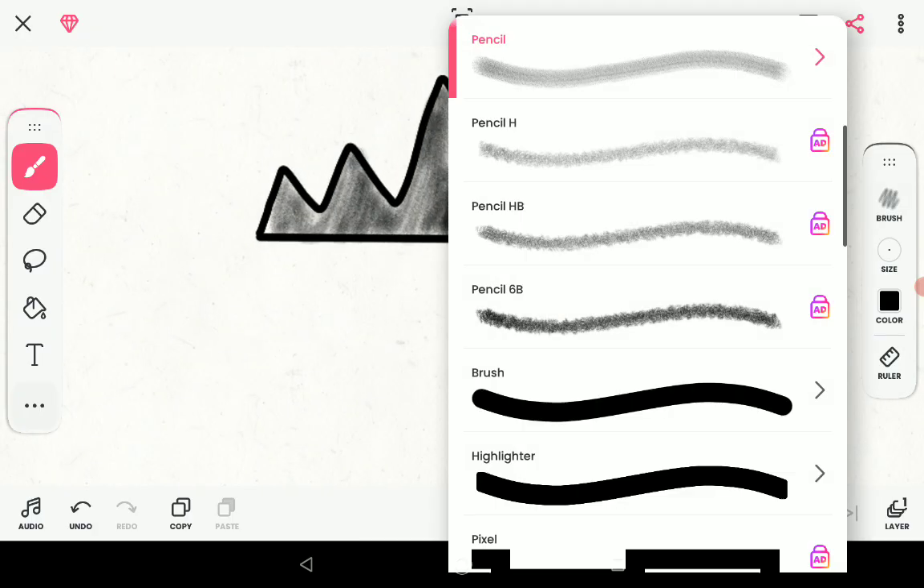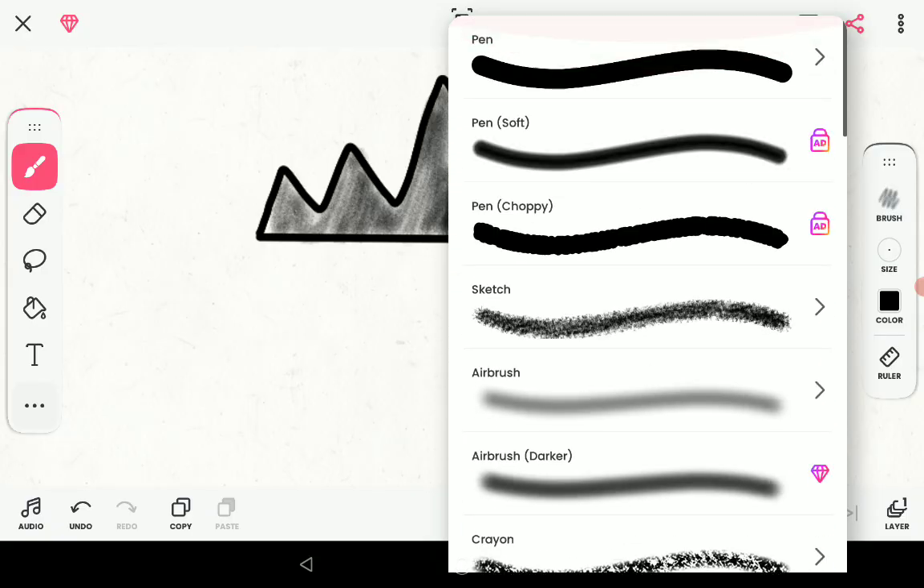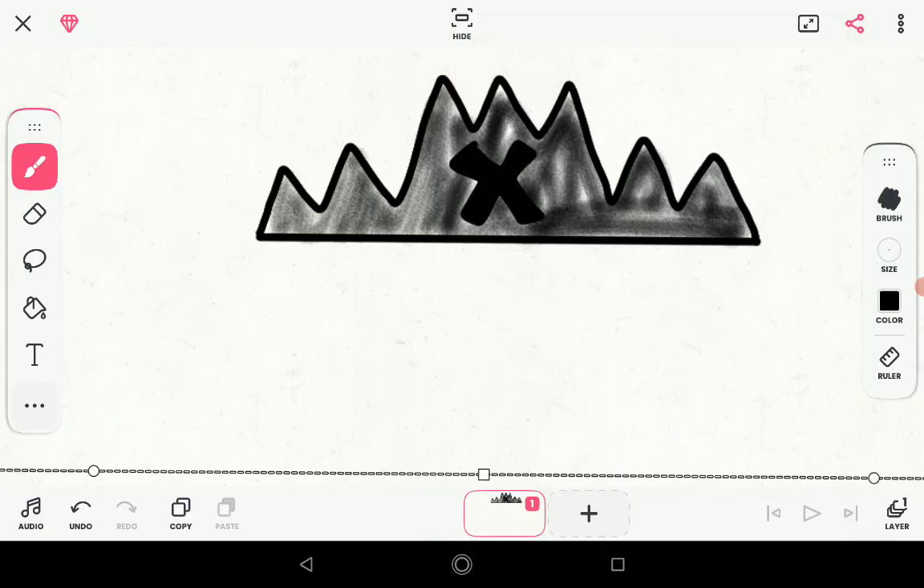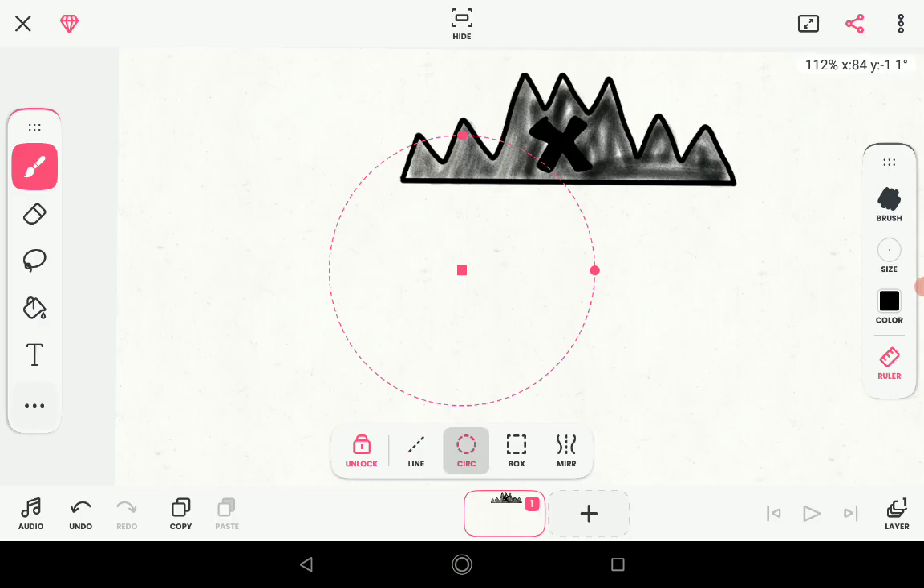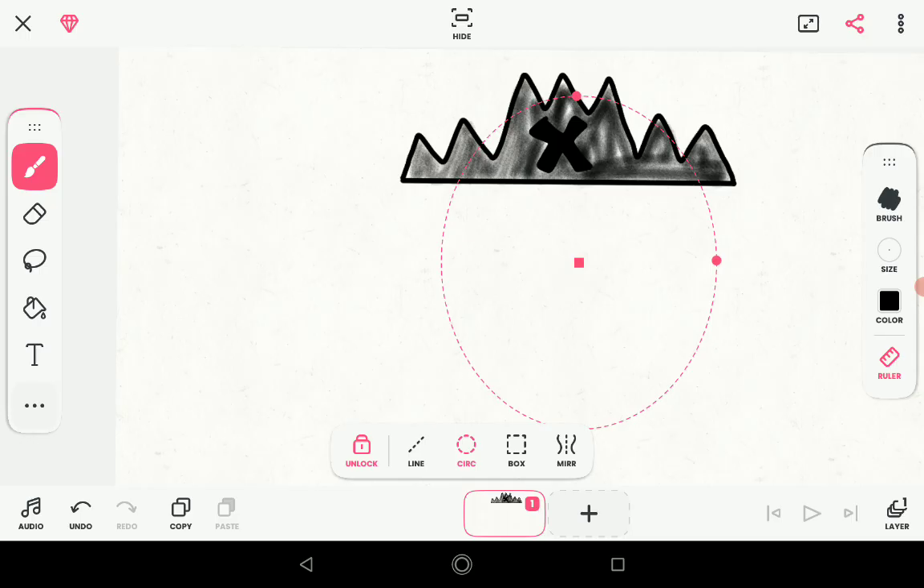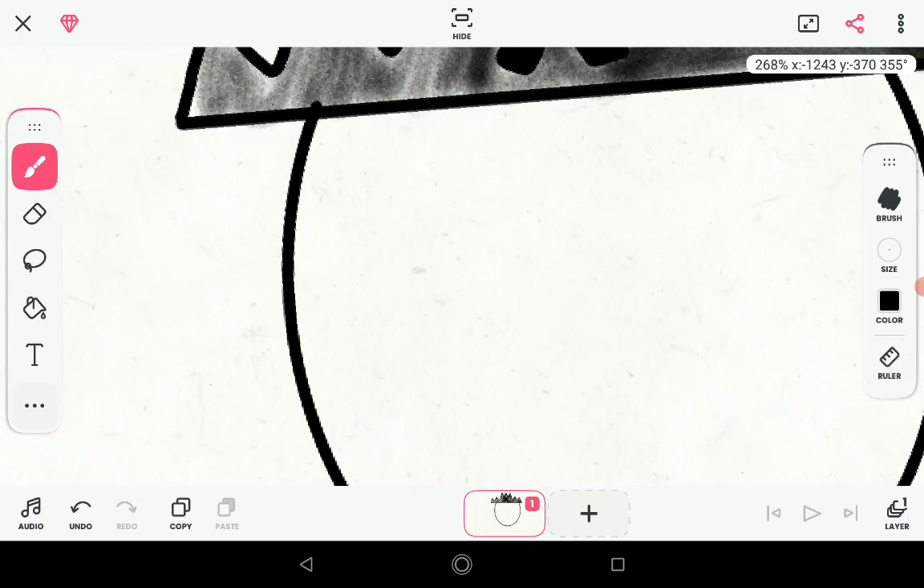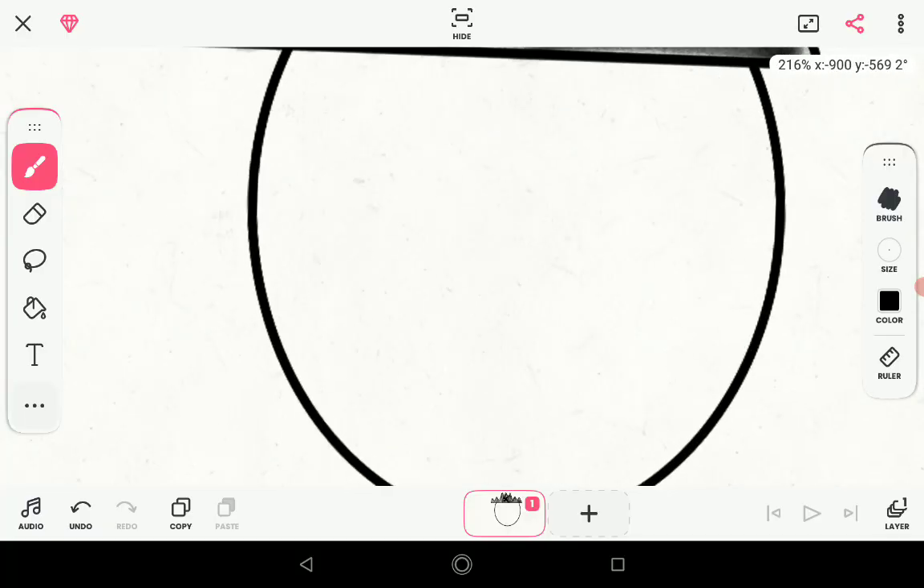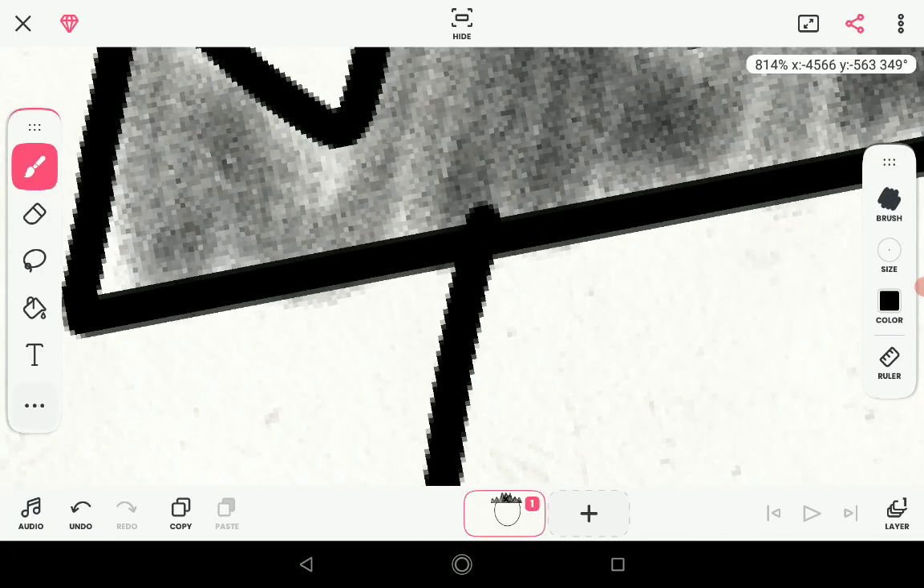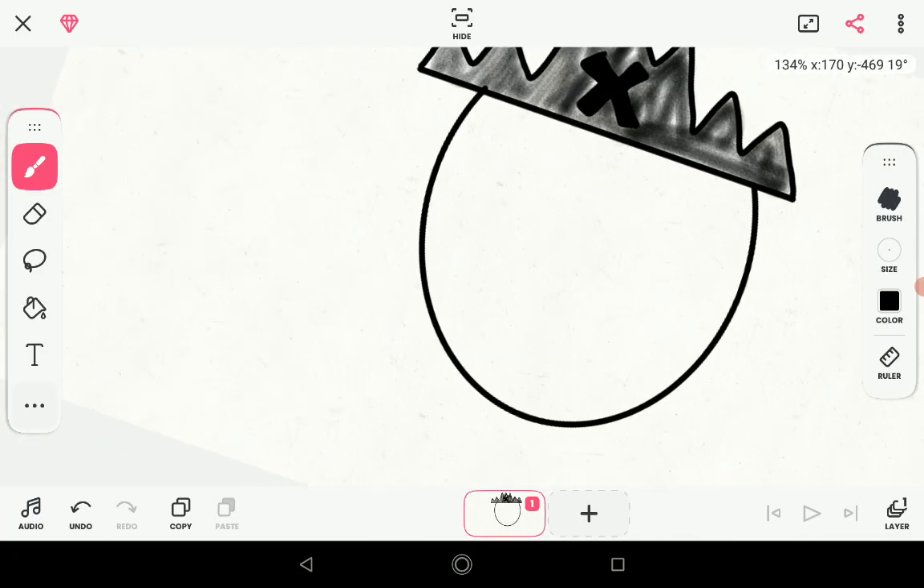So now we're gonna pick back our brush or pen. Then we're going to select the circle. We're gonna stretch it up a little bit and make sure it's a little bit wider. We're gonna draw this circle, which I think looks pretty decent. I think it's nice. There's a little thing right there. I don't like that, but whatever.